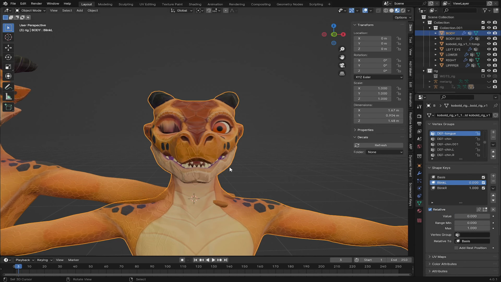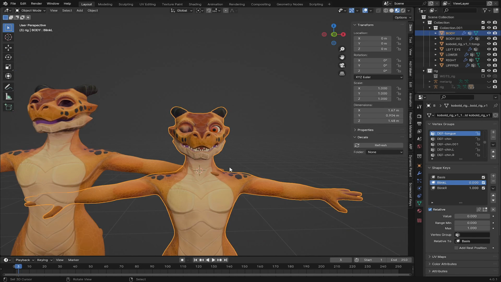So this is the easiest way of mirroring and duplicating and mirroring your shape key in Blender, and this one can save you a lot of time.